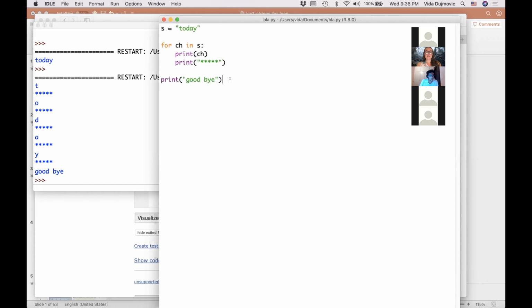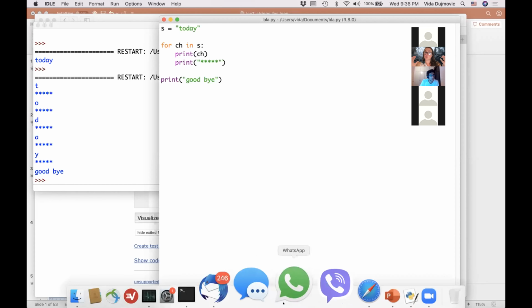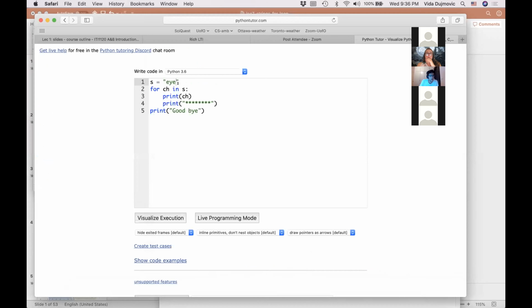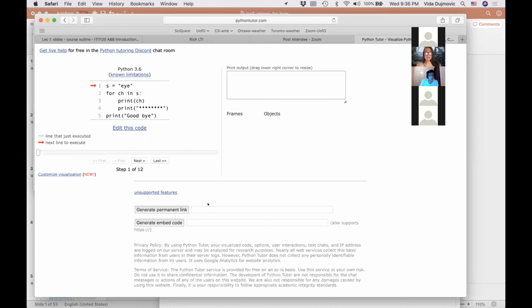Okay, so let's put this in Python Visualizer so you can see exactly what's going on and how it ends. It's exactly the same code except that I pick the word I, because I don't want to go through the loop 5 times. So we visualize execution. Line 1 gets executed. Remember, the red line is showing you what's going to get executed next. This line 1 creates a string I and stores it in variable S.